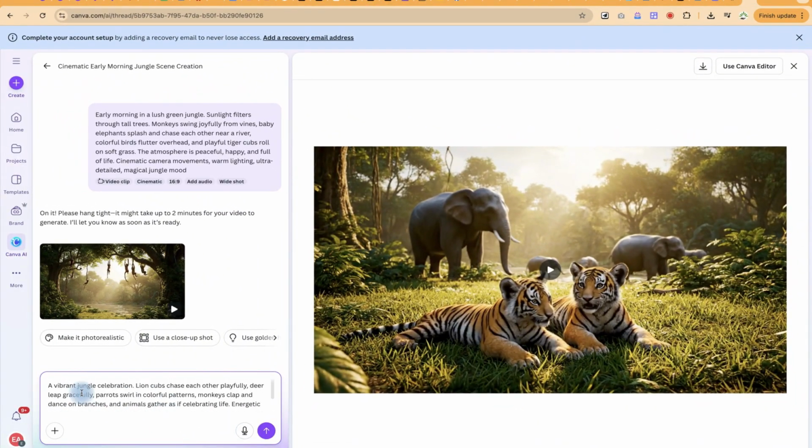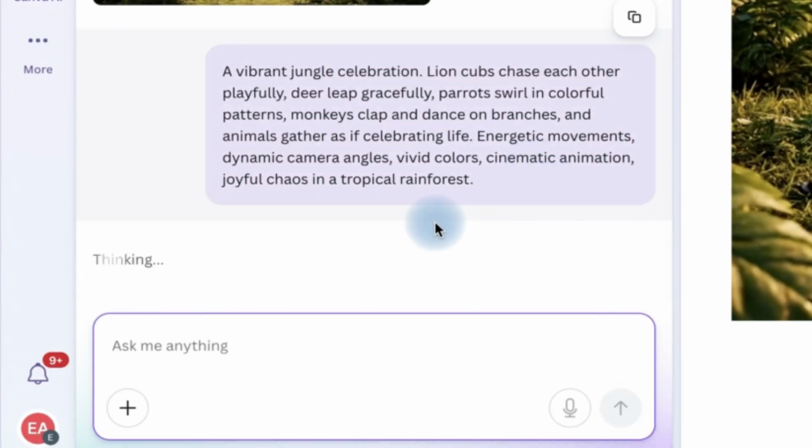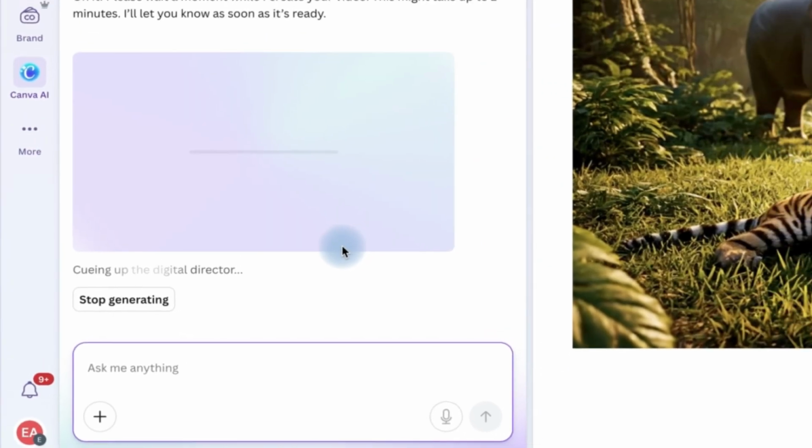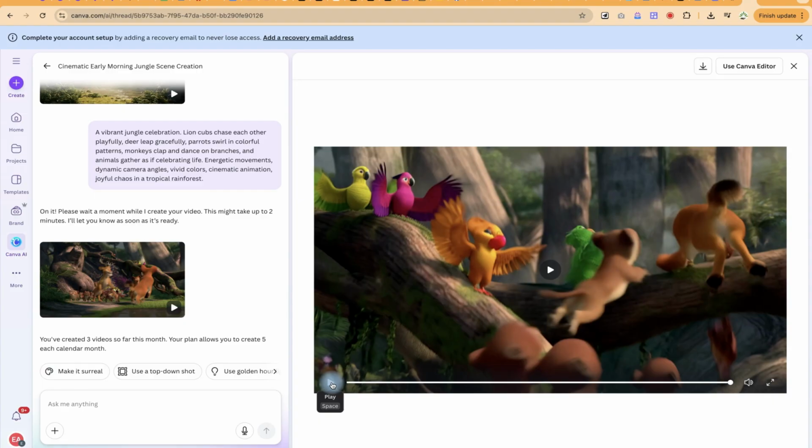So let's go on and paste in the second option, which is our second prompt, a vibrant jungle celebration. Let's hit enter and give it some seconds to finish generating. All right, so this is what it has generated for us the second time, and I think this is fantastic, even though it doesn't have background music, but it makes some sense.